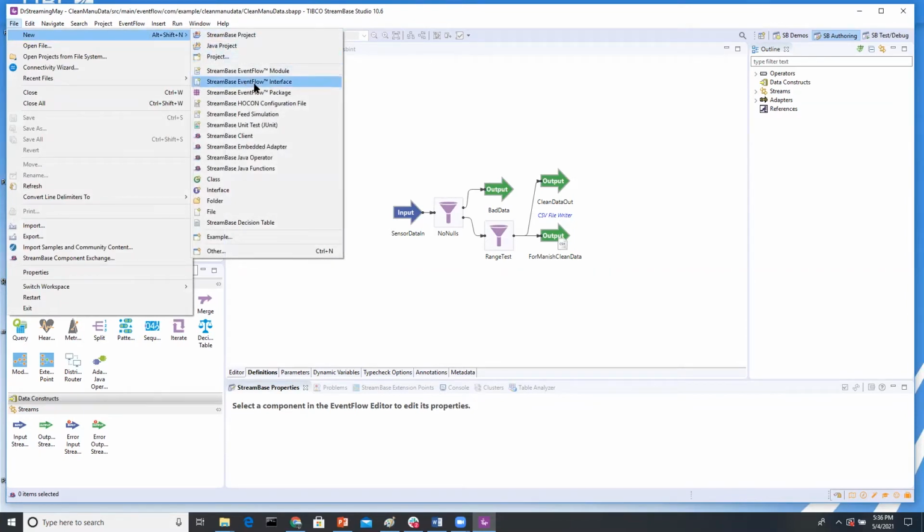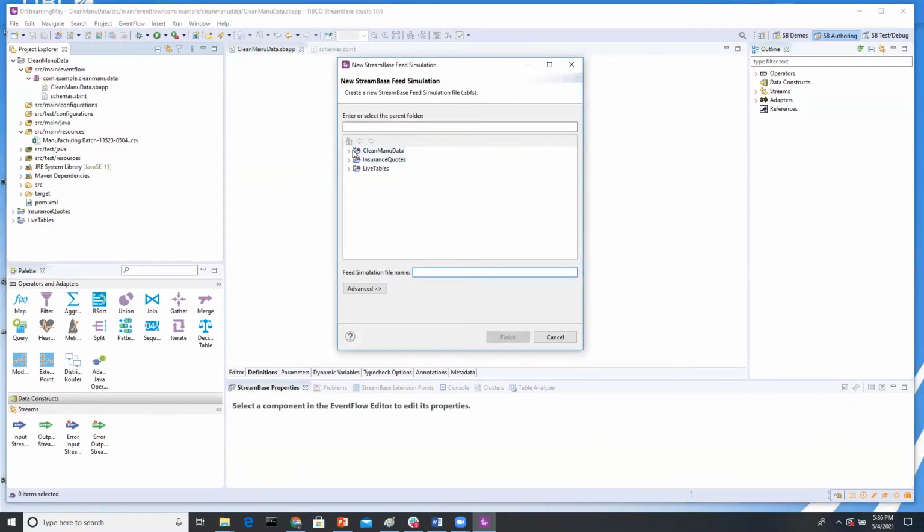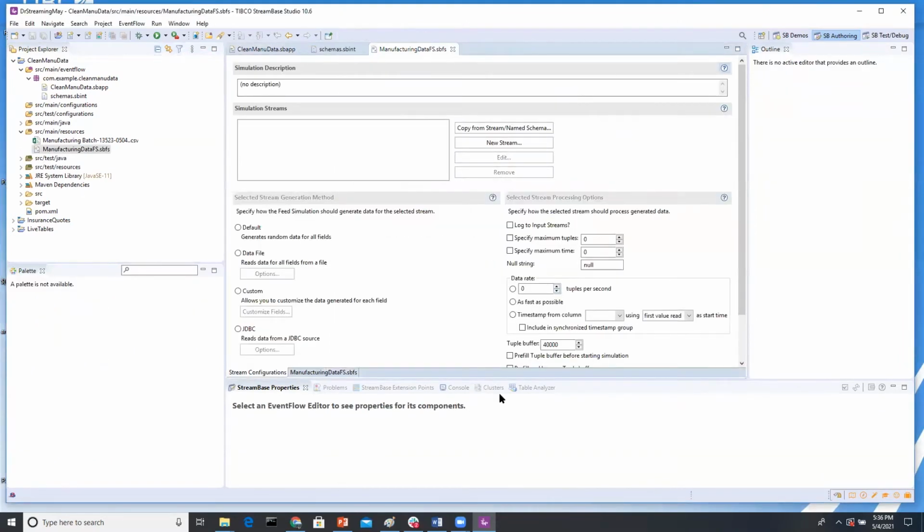We pick the fit simulation, and we are going to create a simulation based on the CSV file that I gave you. Fantastic, good job. So feed simulations, like the data file itself, go inside the resources folder. So we pick the location, and we give it a name. Manufacturing data feed sim, okay? And that brings up the feed sim editor.